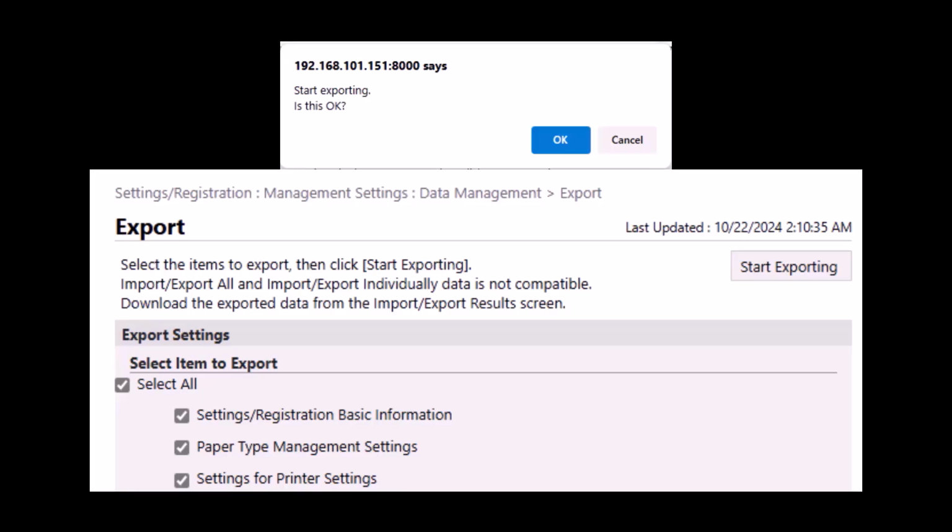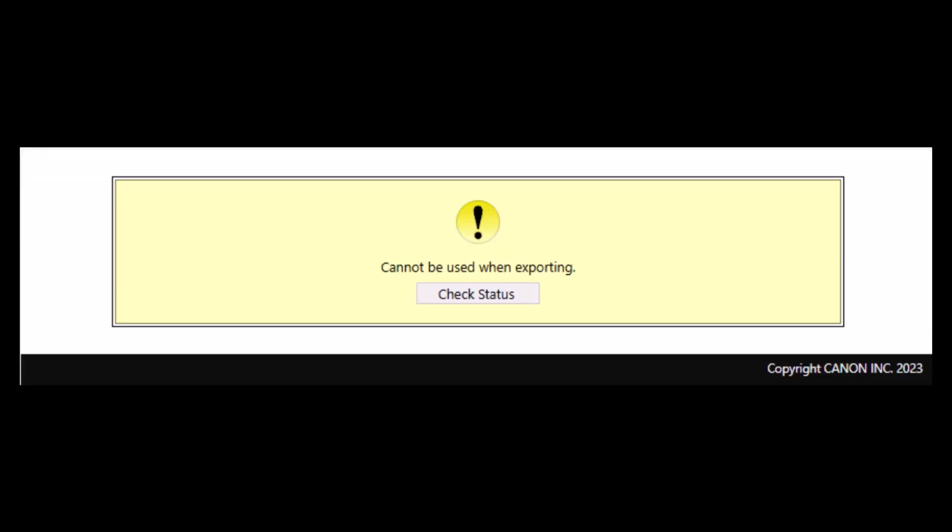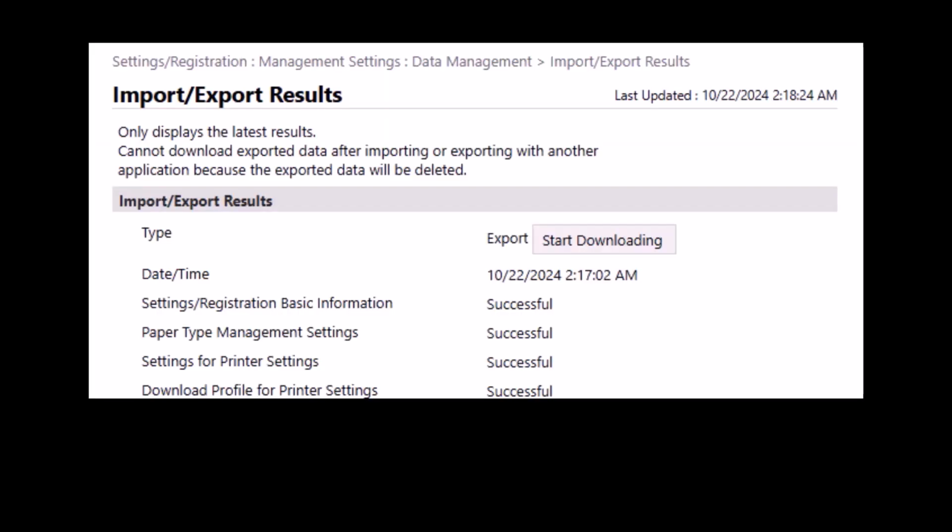Press OK when prompted. Wait a few minutes, then click Check Status. If you try to click Check Status too quickly, it will not change the screen. Give a little time to collect the data. When you have pressed Check Status, it will change to the export screen again. Click Start Downloading. The file will be downloaded to the Downloads folder.